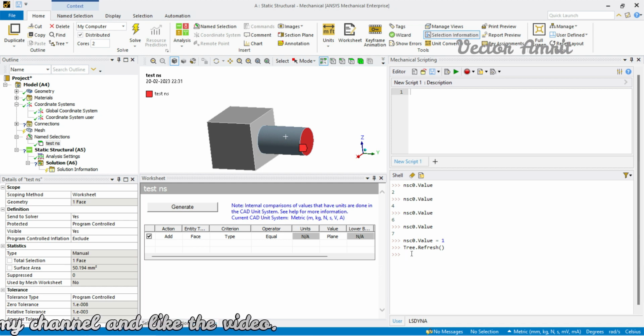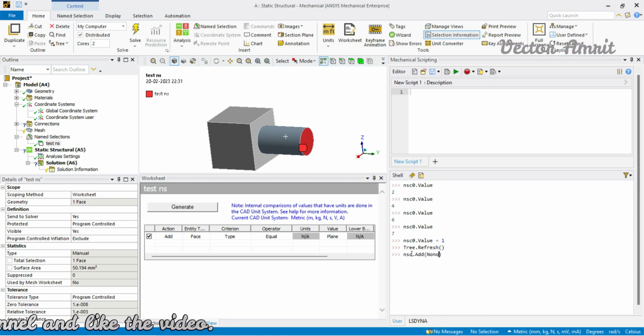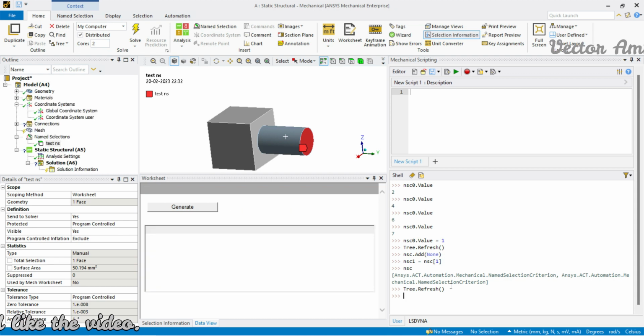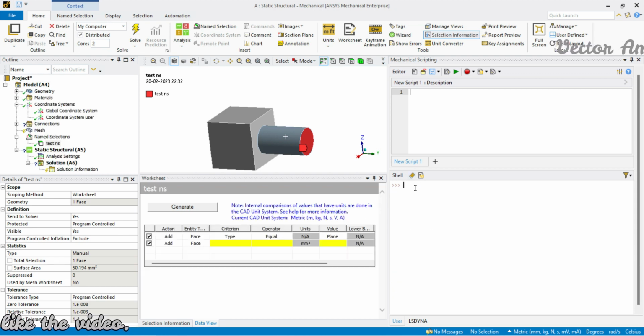Yeah, it's correct. So no need to click ns.generate, since we are going to filter it now. You have to add one more line. So what was the code? It was nsc.add, and here the type is none. It added one more. It's not returning anything. To access nsc1, you have to do nsc[1], because nsc has two criteria now. If you cannot see it, just replay, refresh, and you will see one more is added up here.